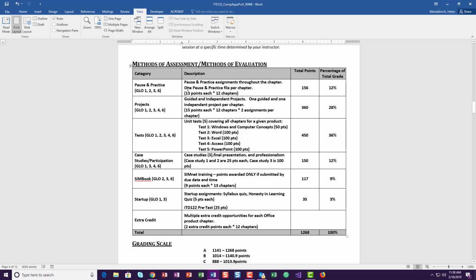Okay, so pause and practice, walk through the chapter. Projects, those are guided and independent projects. There's one guided and one independent project per chapter. These are submitted through SIMNet. There are tests, there's 5 tests, one for each product that we cover: Windows, Word, Excel, Access, and PowerPoint. The Windows is only 50 points, the rest are 100 points.